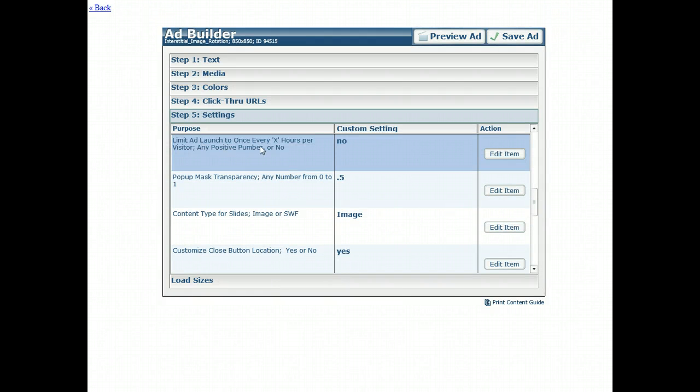Next is limit ad launch to once every X hours. Right now it's set to no, so that lightbox will appear every time a user visits the page. If you want to drop a cookie and have it, for instance, only pop up once every 24 hours: the user visits the page once, the interstitial would appear. If they visited again within 24 hours, it wouldn't appear. After 24 hours, that cookie expires, and it would show again. So we'll put that back to no.